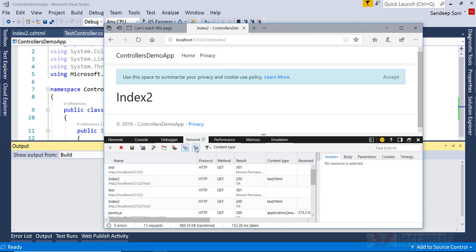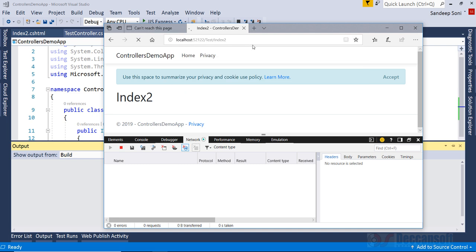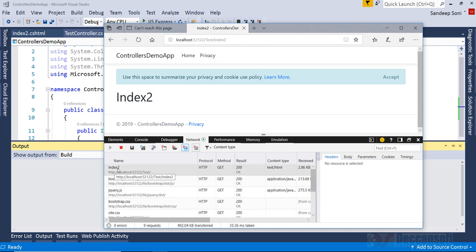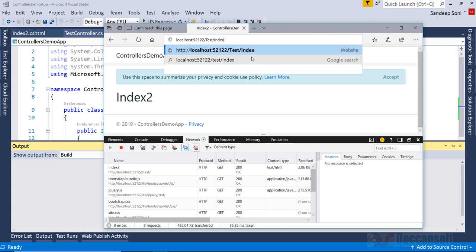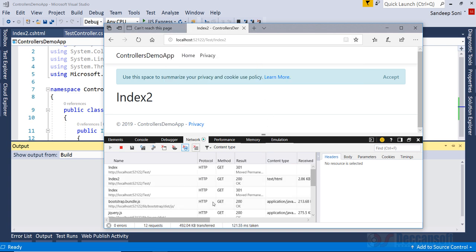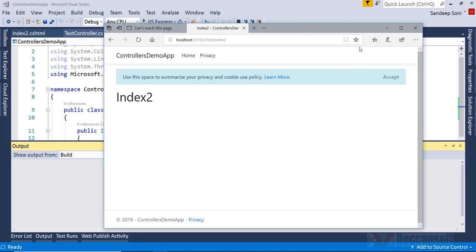I'll clear this. Direct, it has gone to index2. We are able to see in the browser. Direct. Oh, let me change. Sorry. No, it's not showing. Sorry. It's not showing like this, but it happens internally like that only.